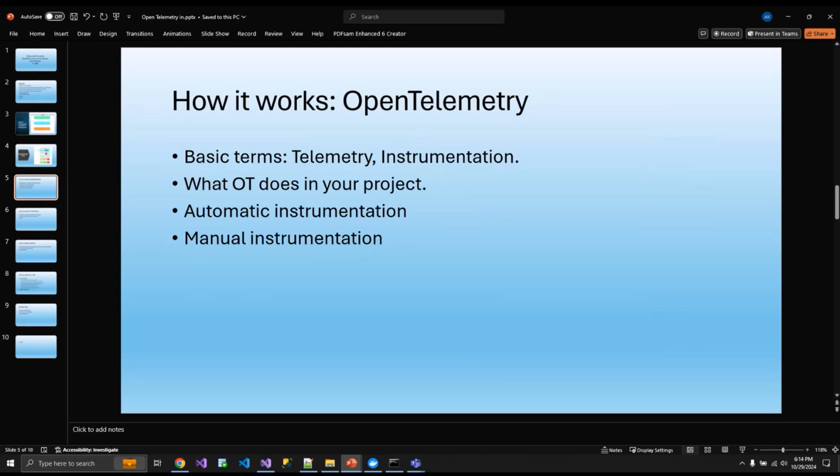So usually the telemetry component will intercept and capture the data, right? For example, when an HTTP request comes in to our .NET application, it can automatically intercept and it can start the tracing and it can gather the data. You don't have to make any change for that.